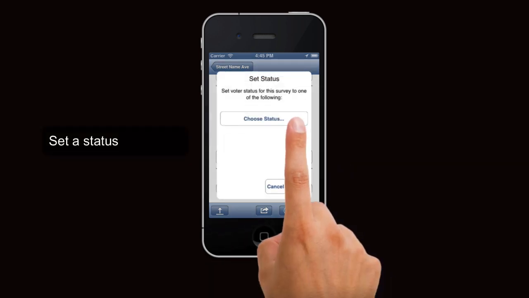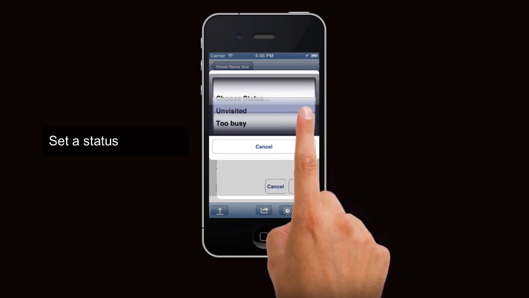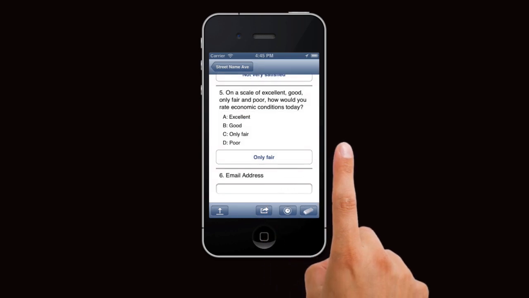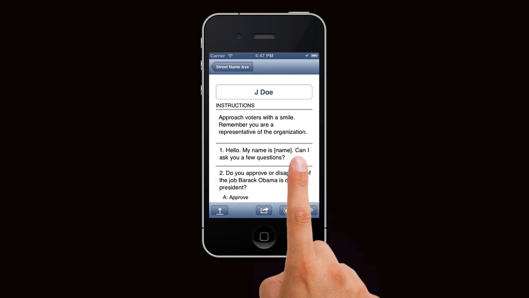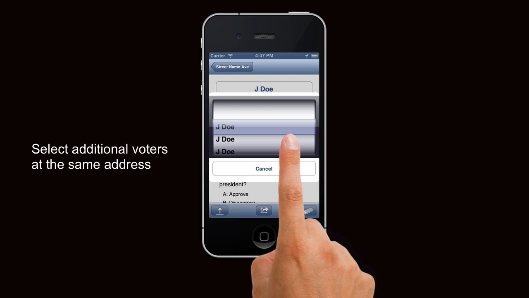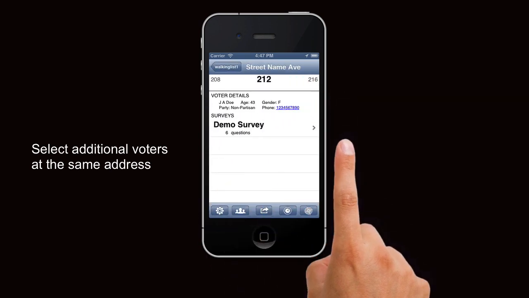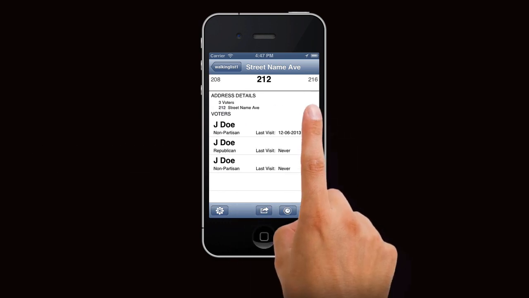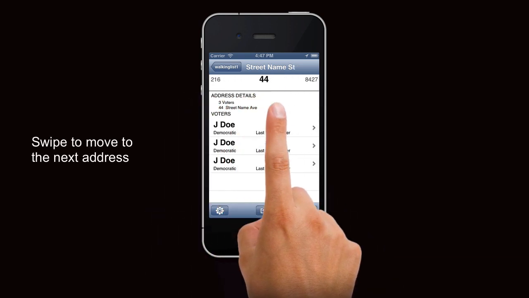You also have the option of setting a status that can be applied to an individual voter or to an address and all of its associated voters. Once you've completed your survey for a particular voter, you can select additional voters at that address from the voter bar at the top of the survey screen. Or return to the list view of the voters at that address, select one, and repeat the survey process. And you can swipe to move to the next address and its voters.